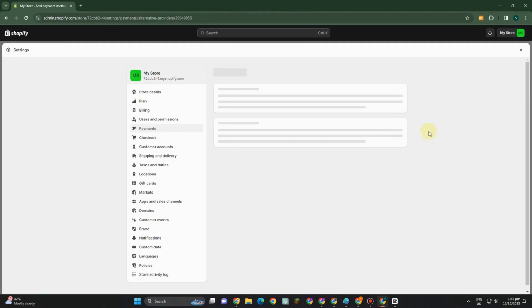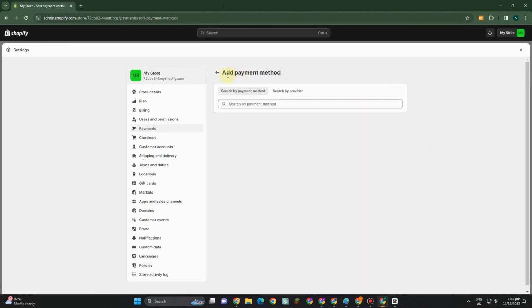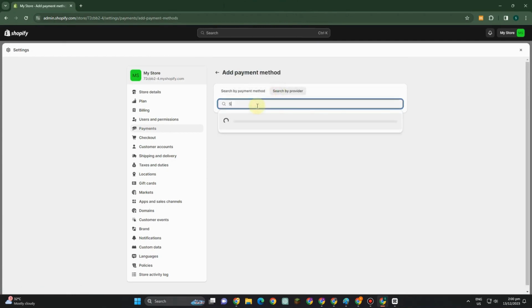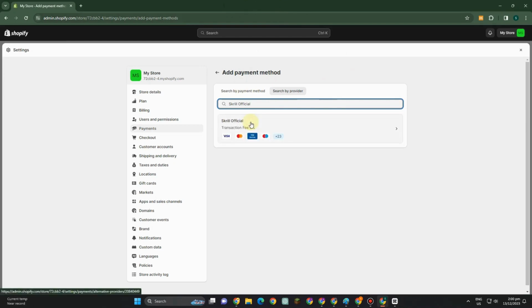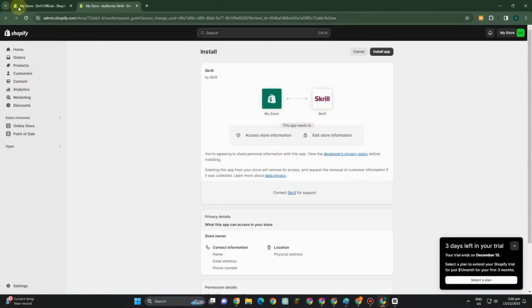Okay, so that's it. Now, going back, let's just say you want to add this what we call Skrill. And Skrill is one of the most popular payment methods for freelancers or people who are working online. So in order to add that, you just have to click, for example, this, choose payment provider here, add payment method, and then go to the search bar, type Skrill, okay? And Skrill will pop up right here. Tap this one. And the good thing about this is if you want to connect your Skrill to your Shopify, you just have to simply tap and install this Skrill application to your Shopify.